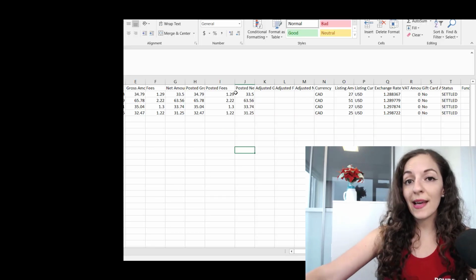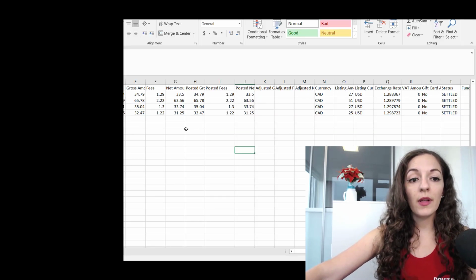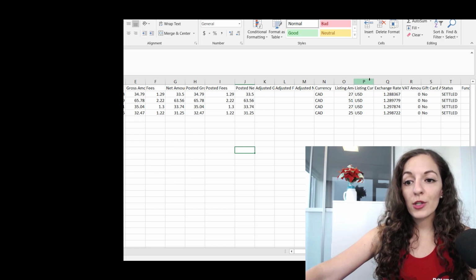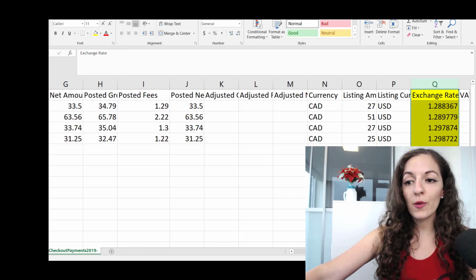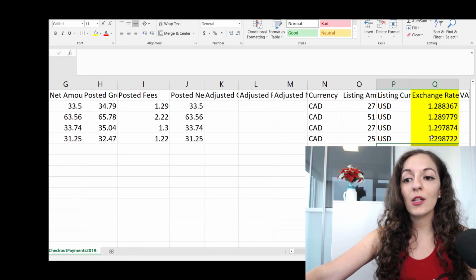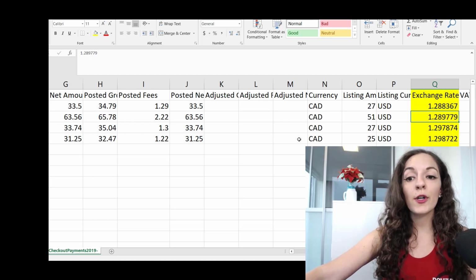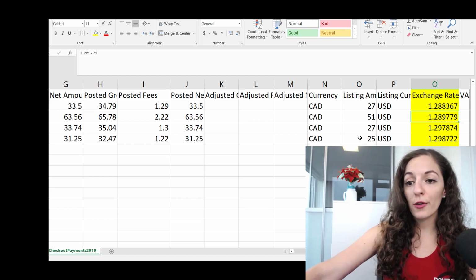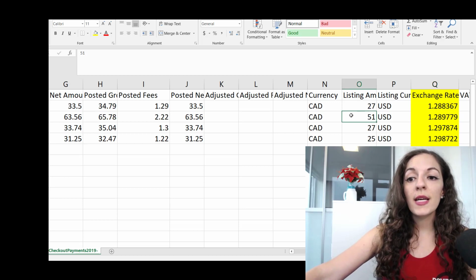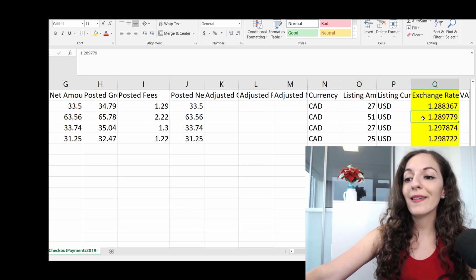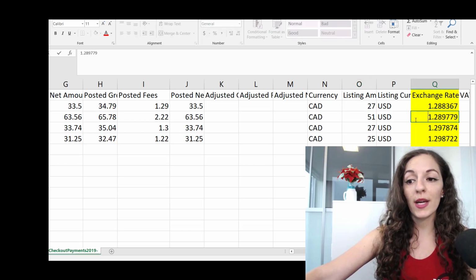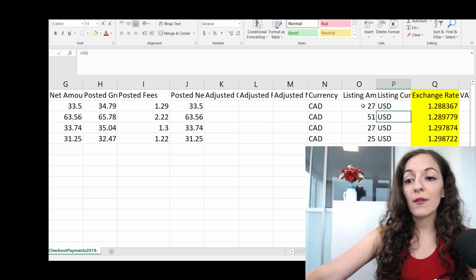So this is just a sample report that I pulled up, and what I wanted to show you is in this report you can see right here, this column is going to show you the exchange rate that is being used to convert your listing. So if your listing is in US dollars, for example, and this listing is 51 US dollars, it's going to tell you that Etsy used this exchange rate to convert it from Canadian.